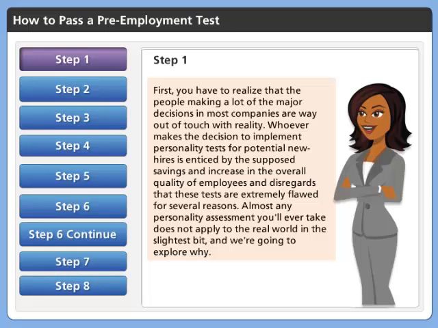Step 1. First, you have to realize that the people making the majority of decisions in most companies are way out of touch with reality. Whoever makes the decision to implement personality tests for potential new hires is enticed by the supposed savings and increase in the overall quality of employees and disregards that these tests are extremely flawed for several reasons. Almost any personality test assessment you'll ever take does not apply to the real world in the slightest bit, and we are going to explore why.